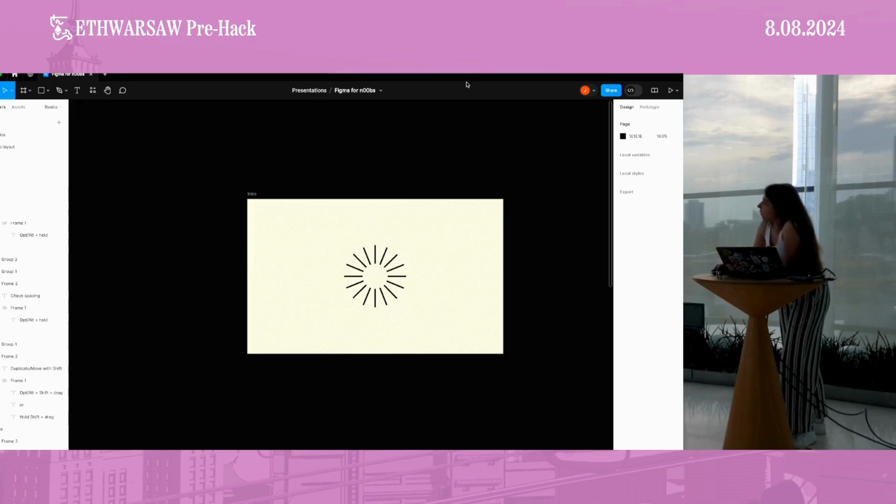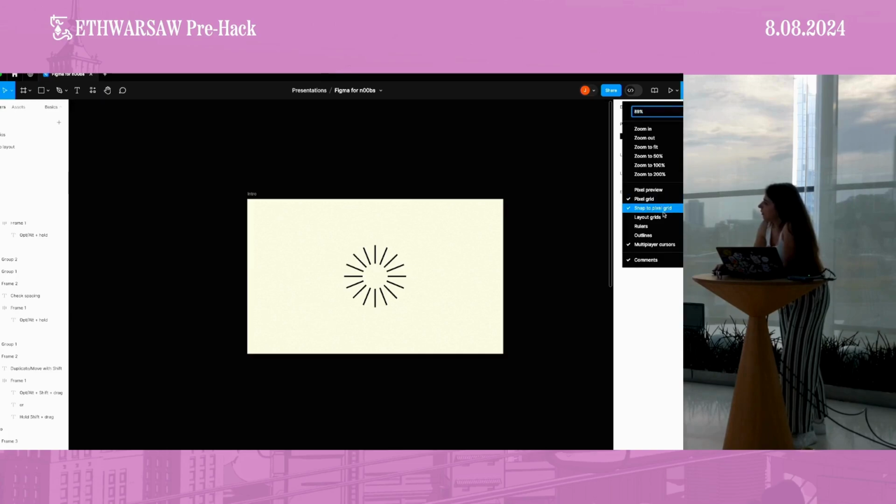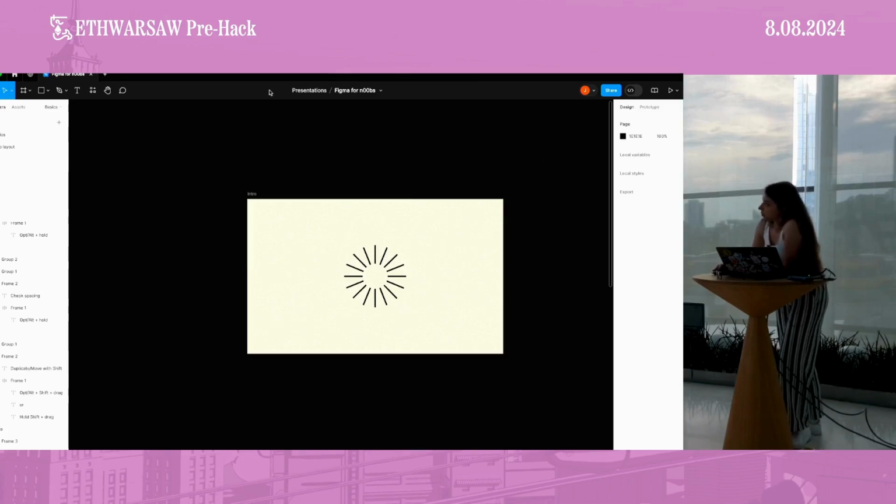What's important when you're building a UI, make sure, with this chevron, that snap to pixel grid is selected. It will help you by a lot, especially in development. So this is the top bar.